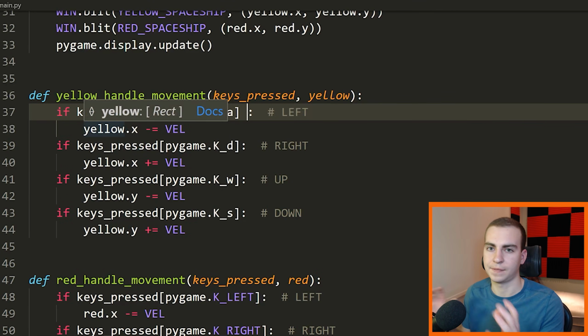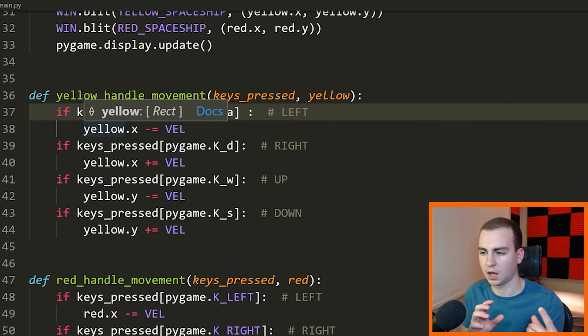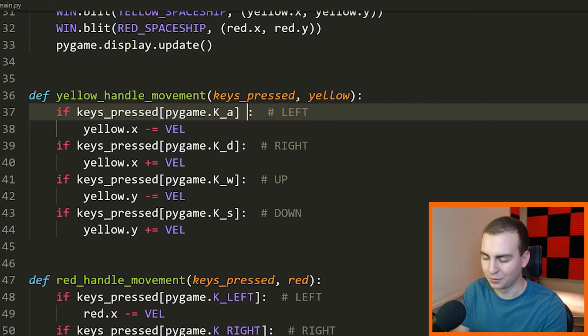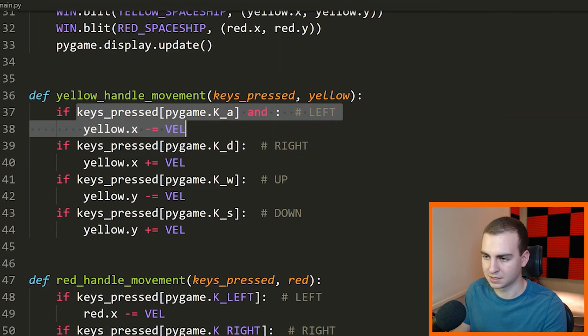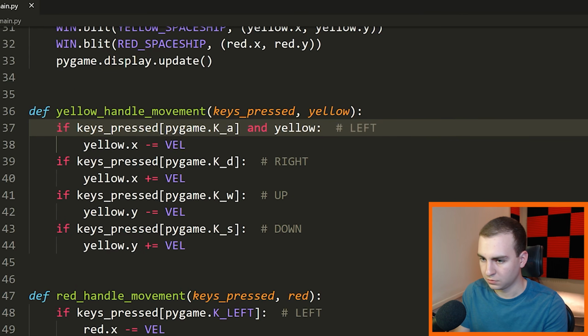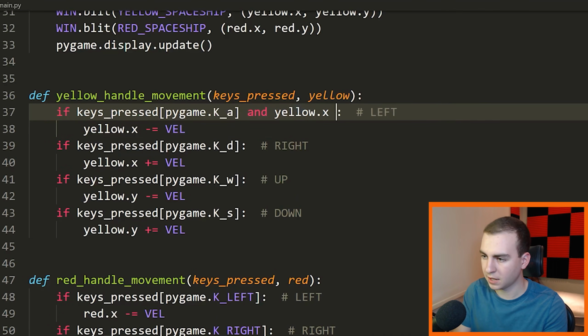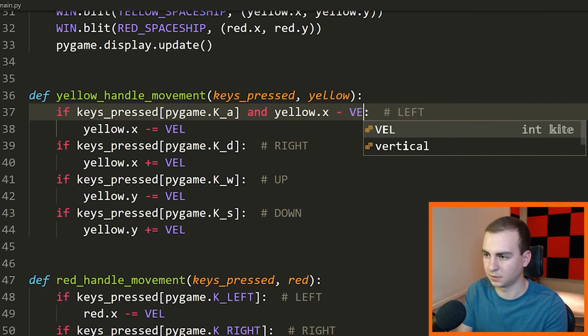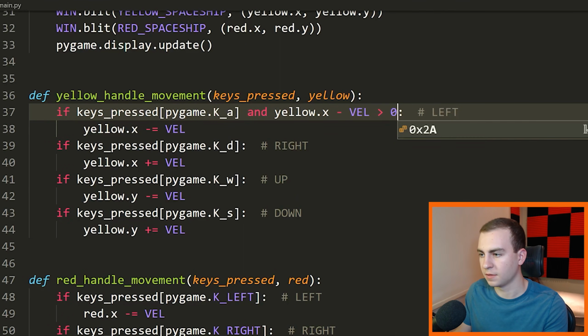So for yellow, on the left-hand side of the screen, what we're going to say is and, just in this if statement right here. We're going to check if by moving to the left, we would have a position that is in the negatives, so that is not at least 0. That would tell us that we're off the screen, because the 0, 0 of our image would not be on the screen. So I'm just going to say and yellow.x minus velocity is greater than 0.